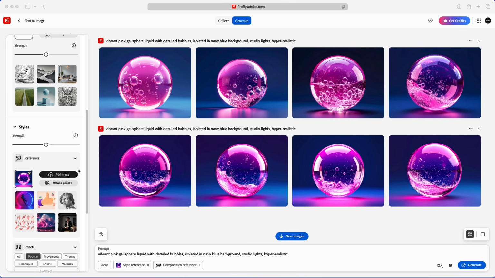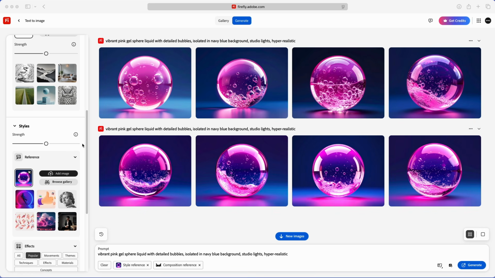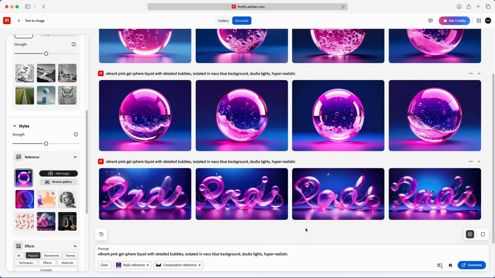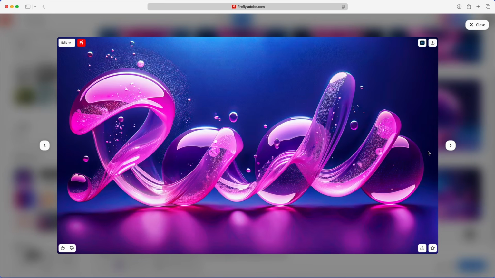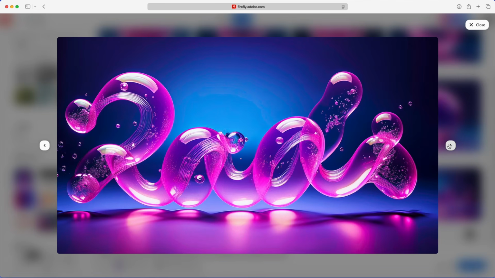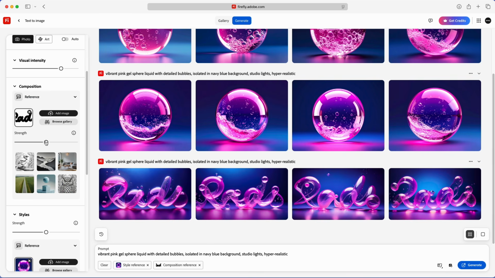Let's go down. On styles, we already have added the image we created earlier, and I will keep the rest as they are for now to see the results first. Alright, let's hit generate and see what we get. Okay. You can see that the letters are not very clear, and that's because I didn't put too much strength on the reference image. So if I make this stronger and then I will click generate again.